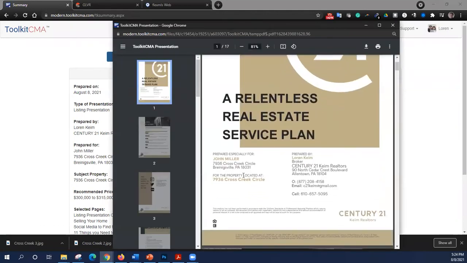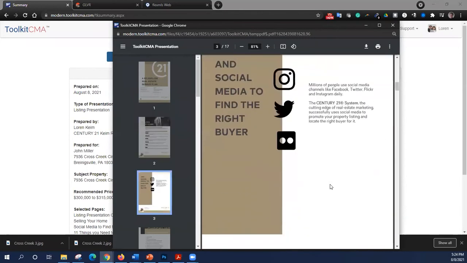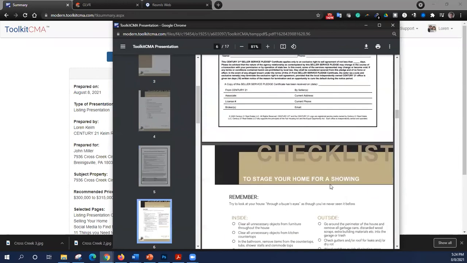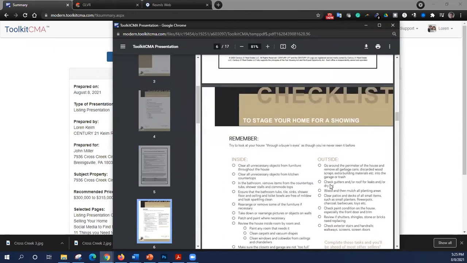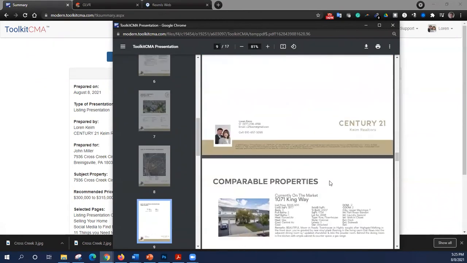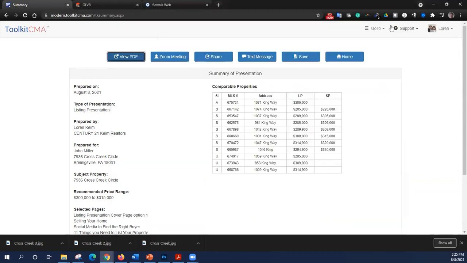It says it's for John Miller at Cross Creek. It actually fills in all my information. I don't have to fill it in. Talks about selling your home, creates a page on that, something on social media. We did that checklist, seller service pledge, another checklist to stage your home for a showing, and then goes right into that CMA. Again, a great software program that allows you to put together CMA very, very quickly.